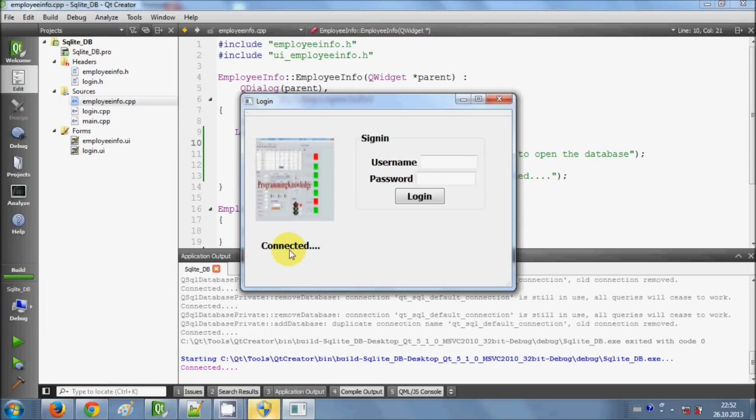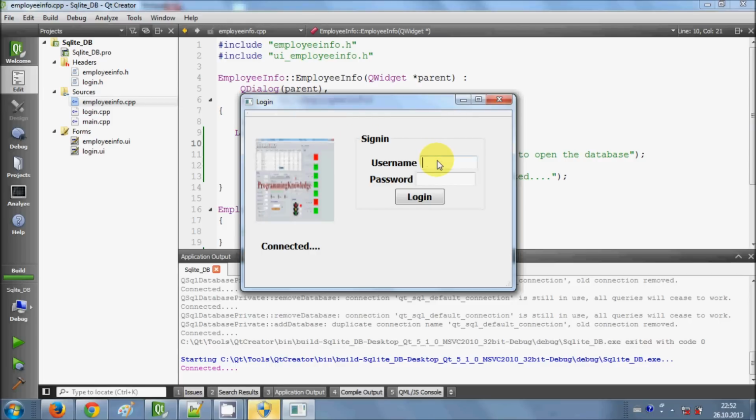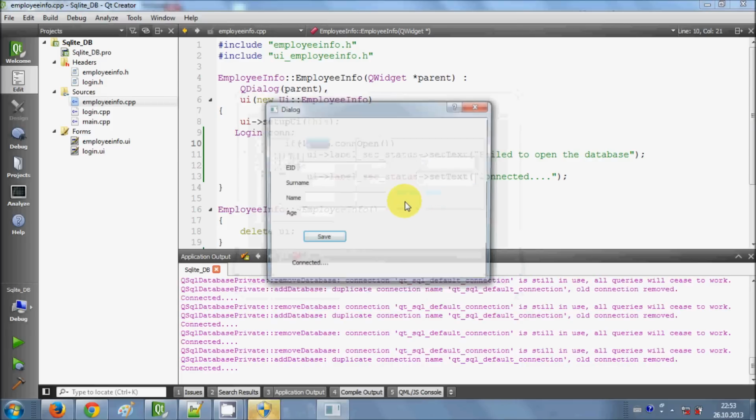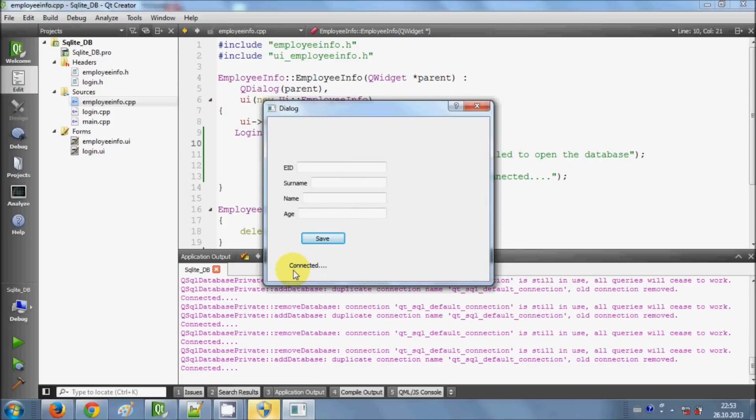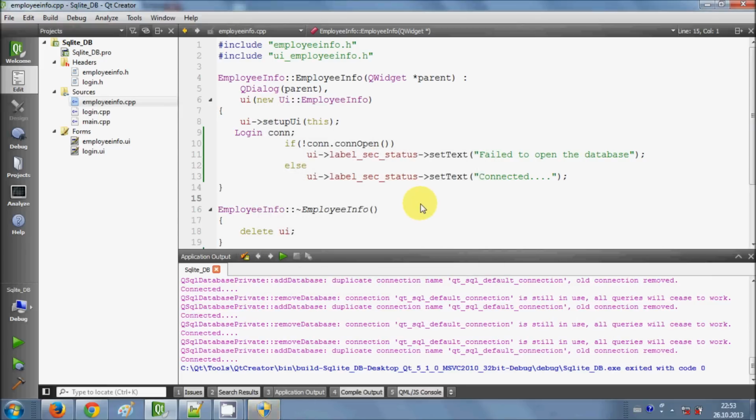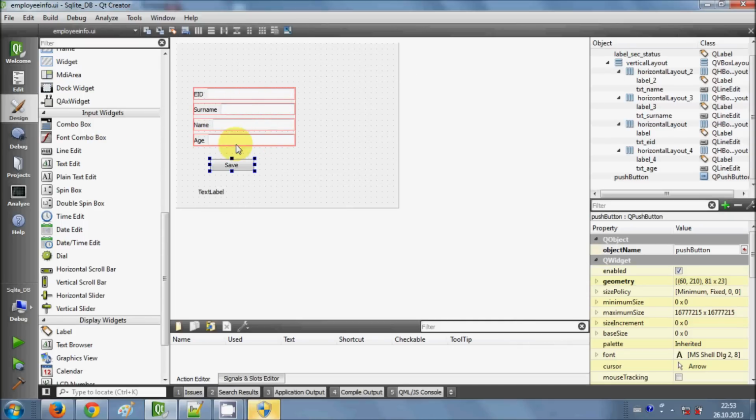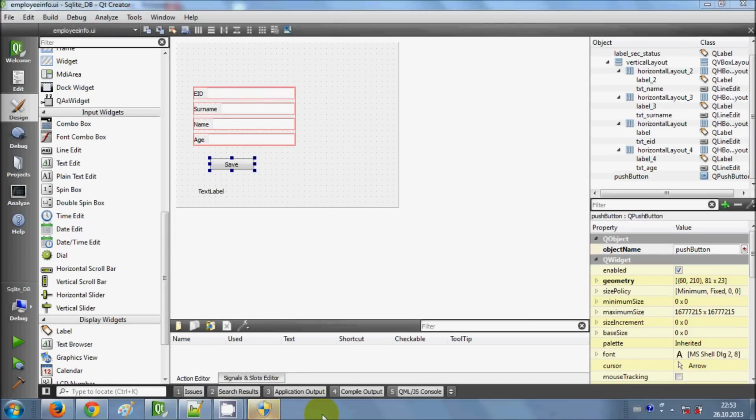and it's building, and now my code is running. You can see the status here, it's connected. So our login page is connected to the database. I will just pass my username and password, click the login button, and you can see here my second page is also connected to the database. So now my con open and con close functions are working, and in the next video I will show you how to save your data in the database using your second form.